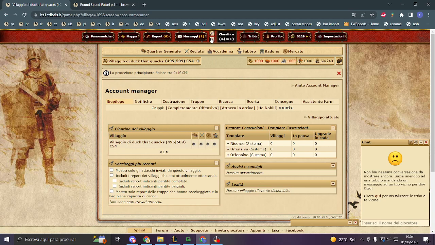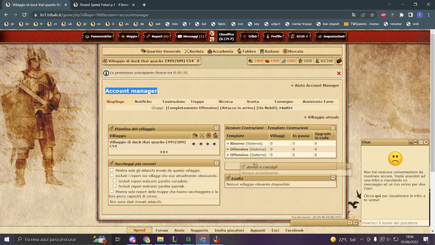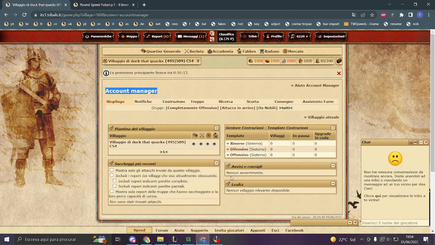So, going into the features that the account manager has, in the Ripiologo, I don't know how it is named in English, this is a bit of a useless feature. It is just kind of a place for you to see the stats of each village, and some warnings and things like that. This is more useful for worlds, realistically. Like here in Avisi e Consigli, it would tell you that, oh, a farm is full, or oh, the warehouse in X village is full. That's pretty much what this does. In speeds, it's not like you really have much time to check this, it's a bit whatever.